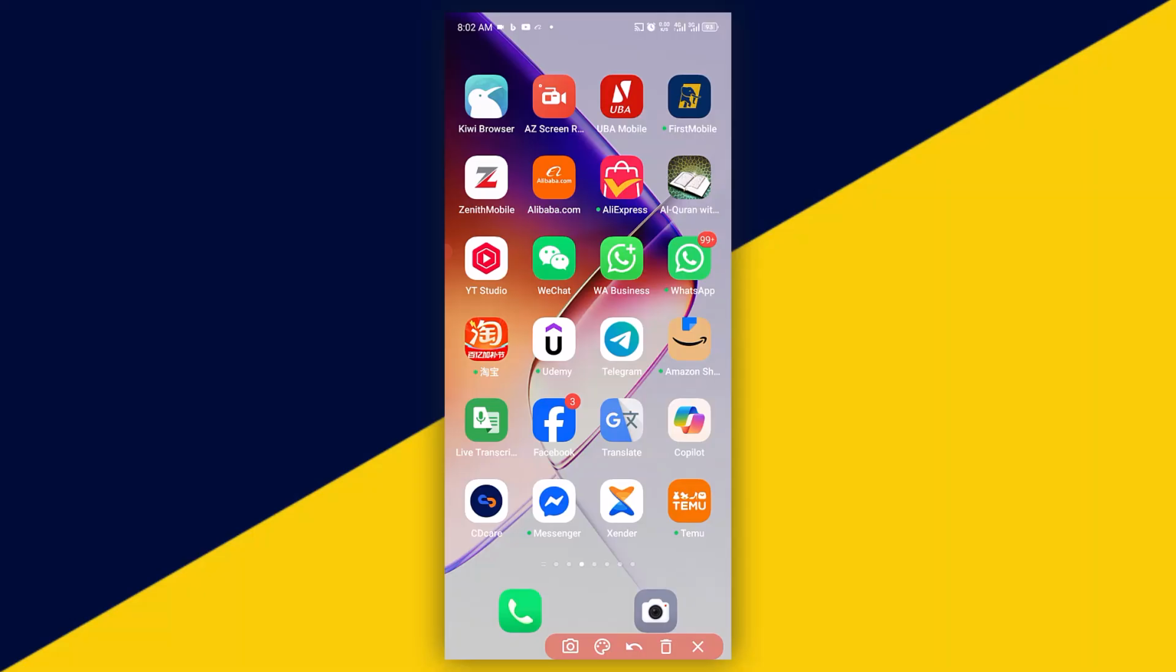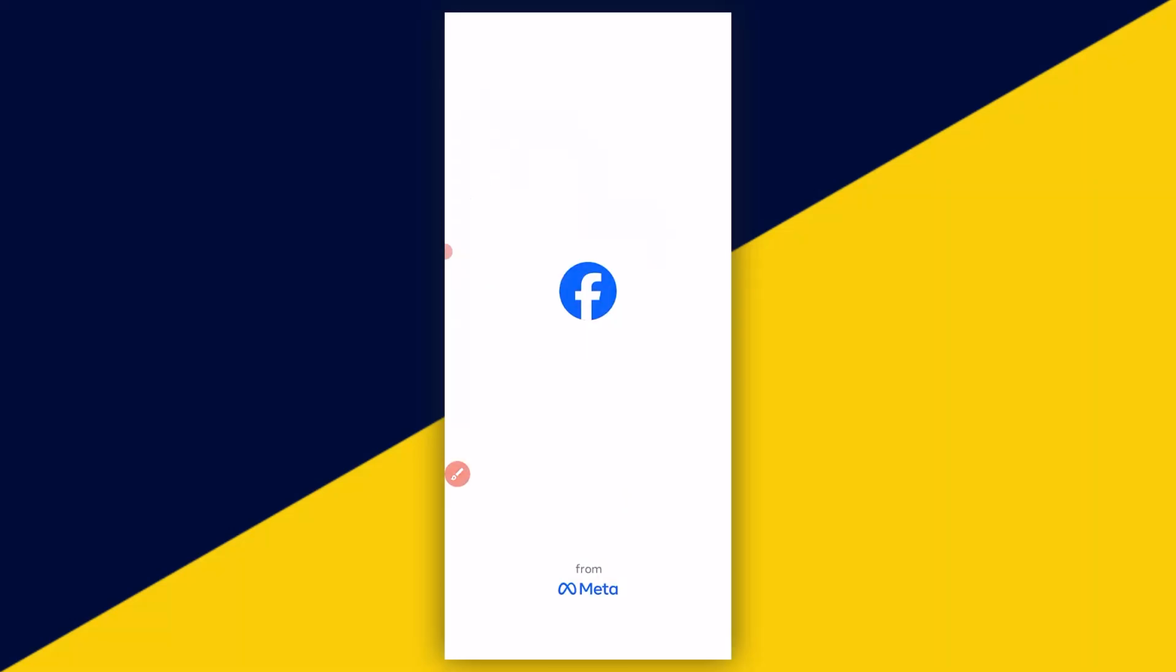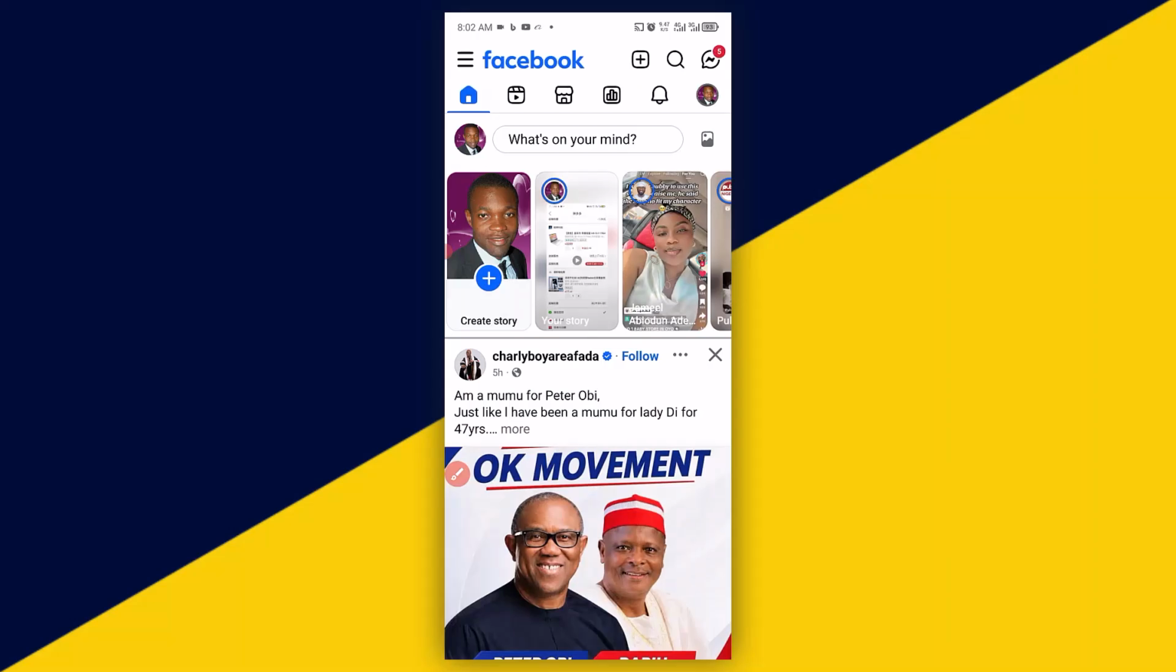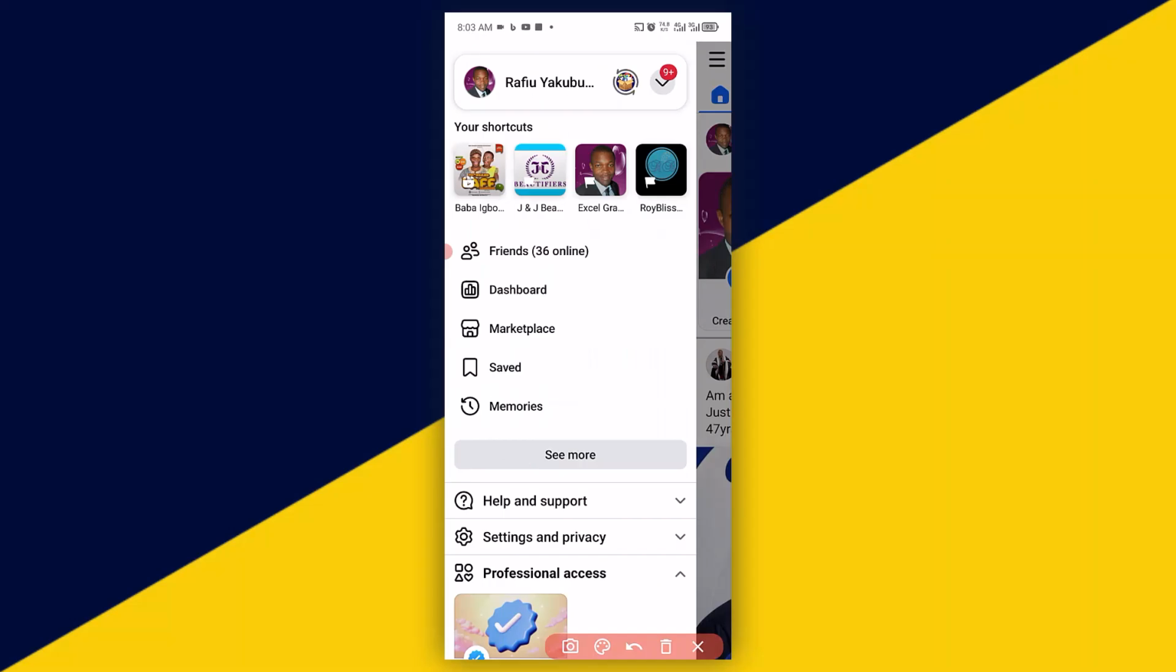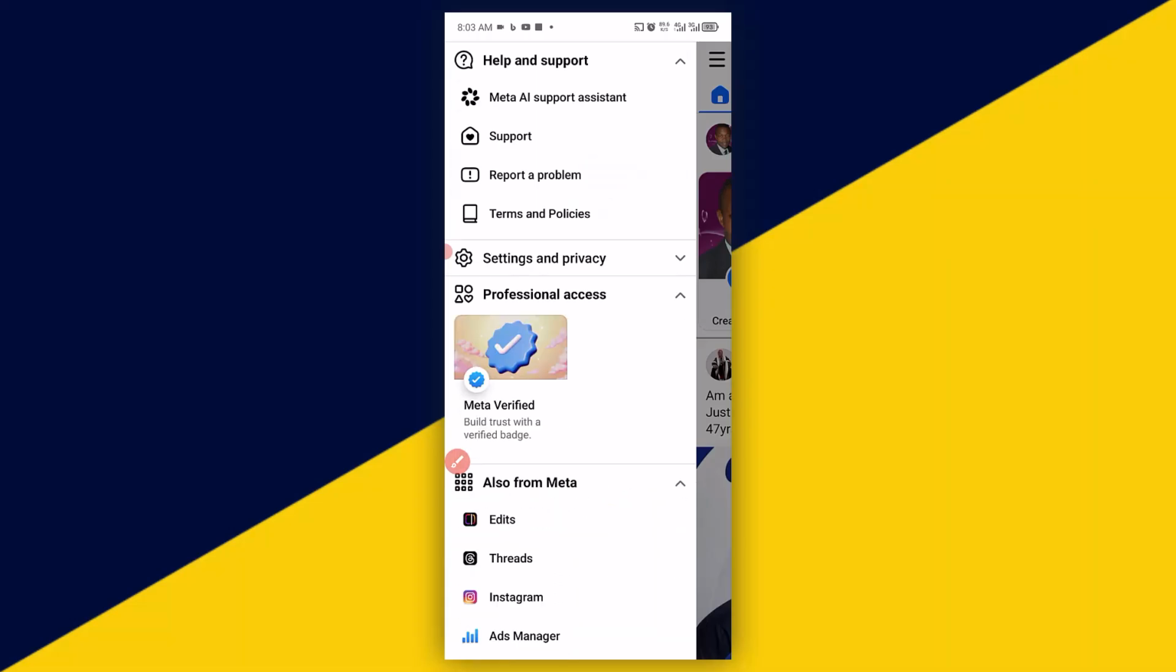The very first thing you want to do is to go ahead and open up the Facebook app. After you open up the Facebook app, the next thing you want to do is to click on the three-line menu from the top corner. Next, click on Help and Support. Next, click on Support.